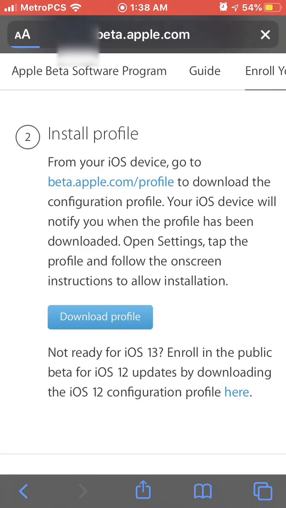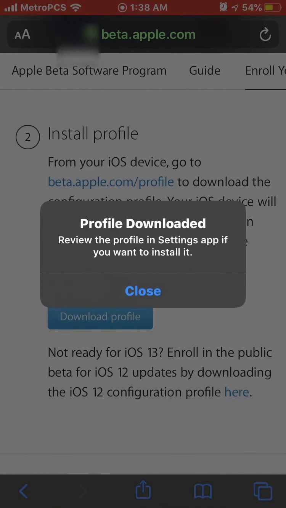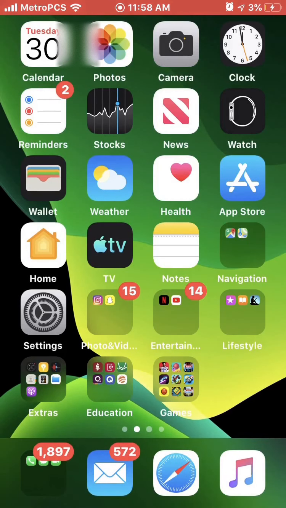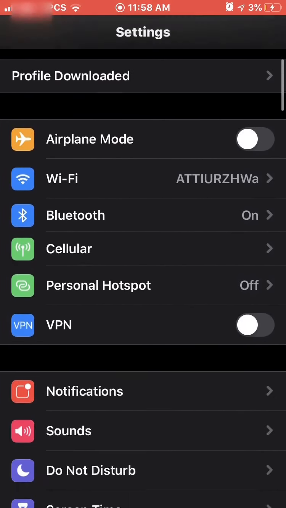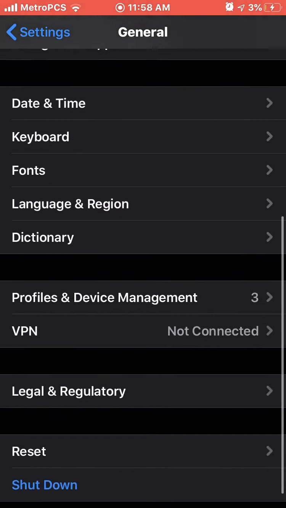But yeah, when the notification comes up, you're going to want to press allow. Okay, there it is. You're going to want to press allow. It's going to say profile downloaded. Review the profile in settings app if you want to install it. So press the home button, go to settings, general, then you're going to want to scroll down to profiles and device management.